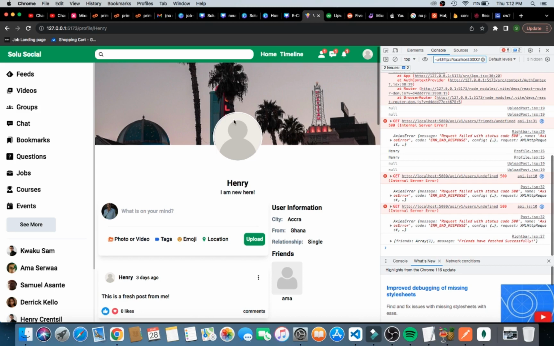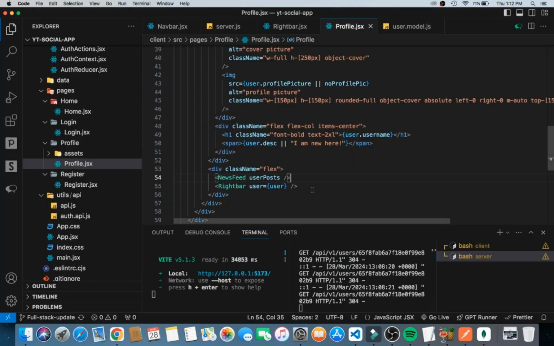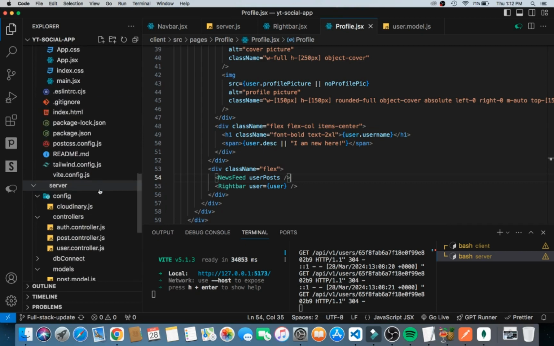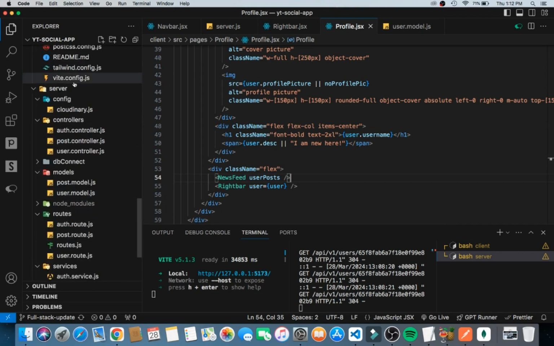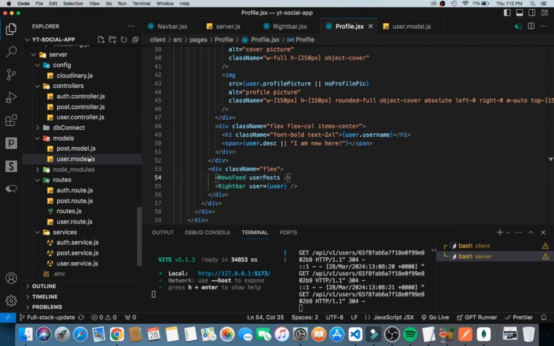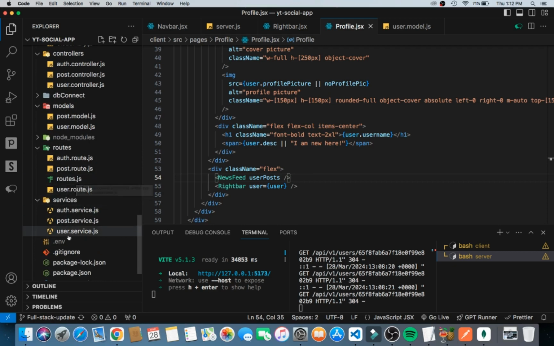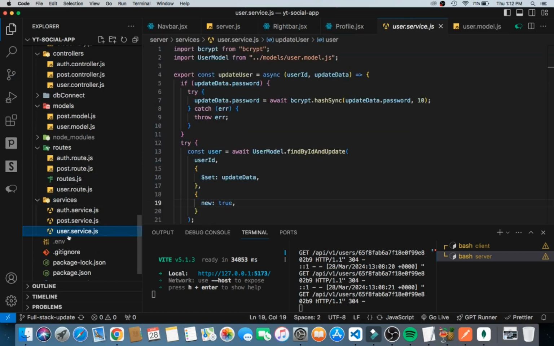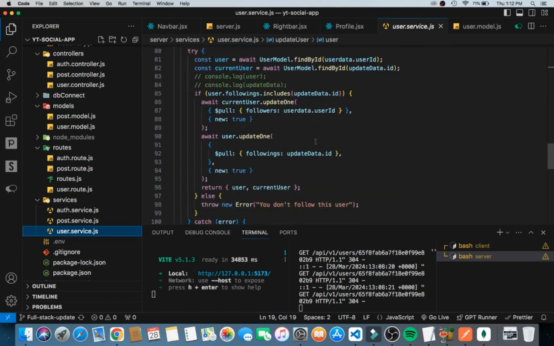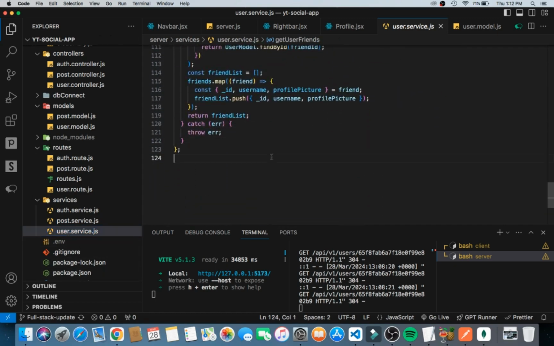Now, in order for us to get this done, let us first go into the backend and set up a new endpoint for that. So I'm going to come into the backend here. Where is it? I have the model, okay, it's already here. Then I'll go to the service, the user service. Since I'm going to be creating a new endpoint, it means we need a new service for it.